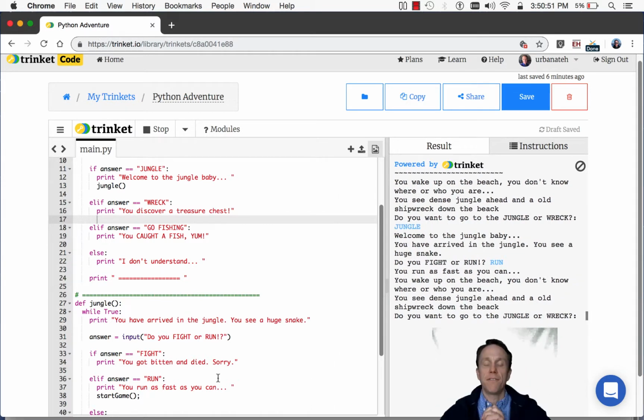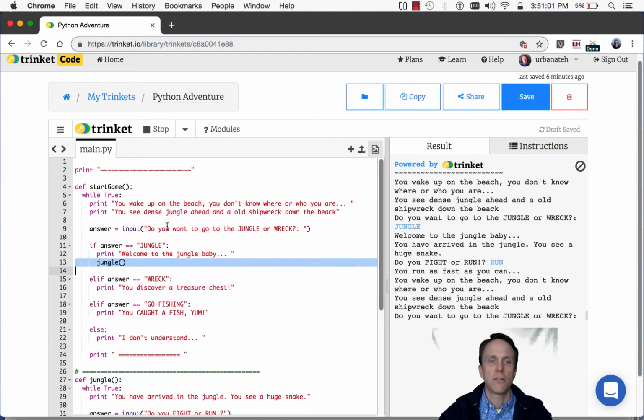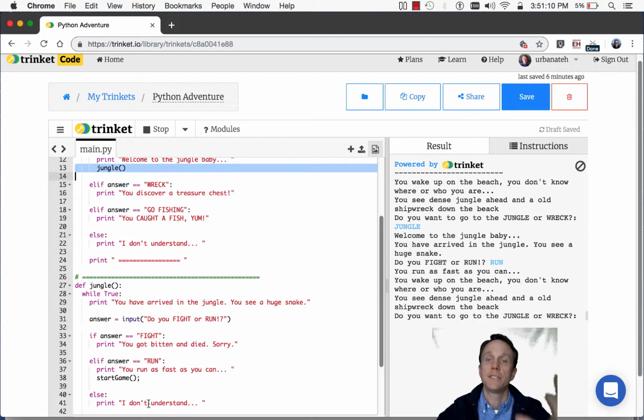Now I've got a flow where I wake up on the beach, I can go to the jungle, and that's all because I'm now calling these functions. I'm invoking the function, or calling the function. When the answer is jungle, it jumps to this function, and then it gives me the text, and it asks me the questions inside of that function. We'll cover that one more time as we build this out just a little bit more, and then you can get feedback from all of your peers.